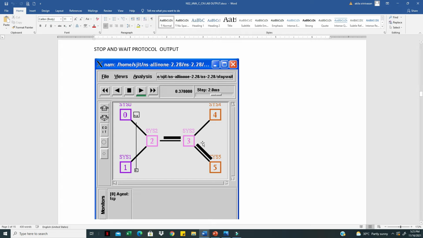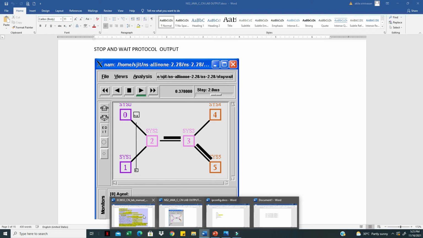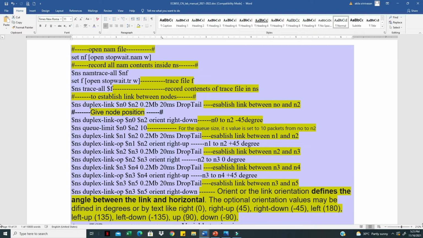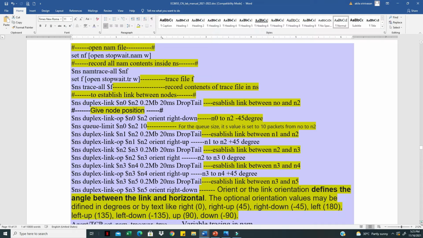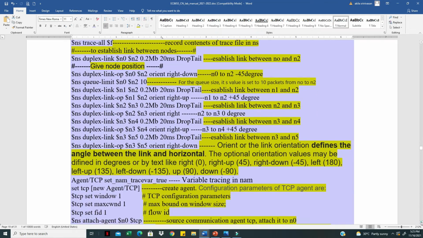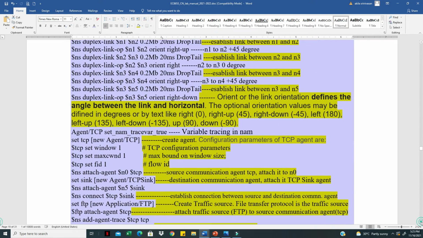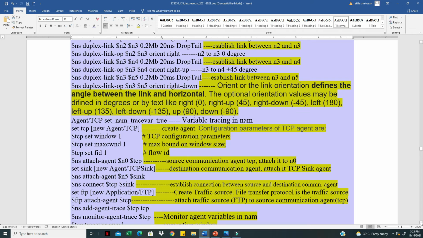Next is node creation, which we completed, then the link creation. Everything we completed. What is the next step? In the next step I have to create my communication agent. We have some parameters. Since in stop and wait protocol, here we are using the source communication agent as TCP.